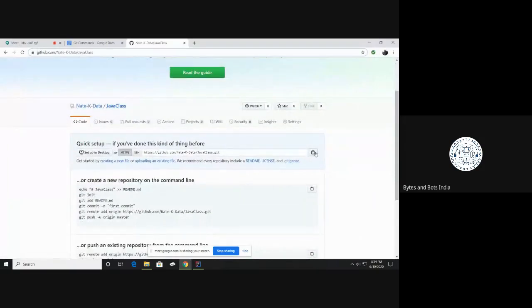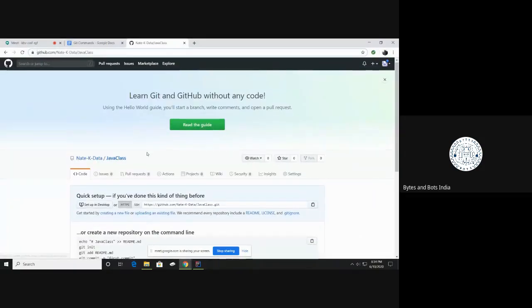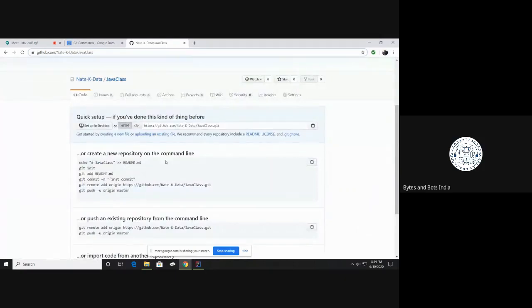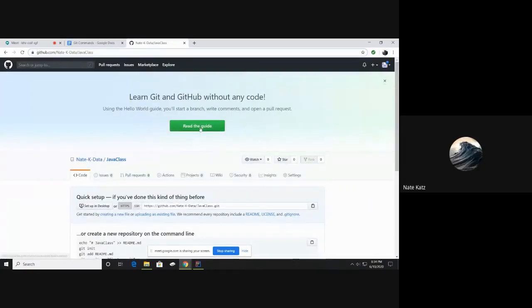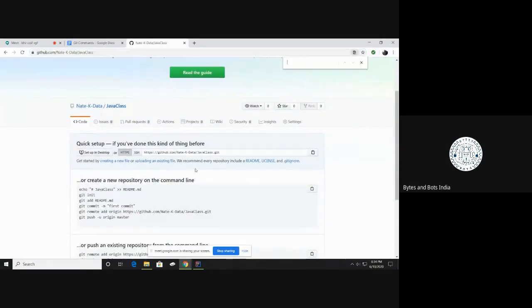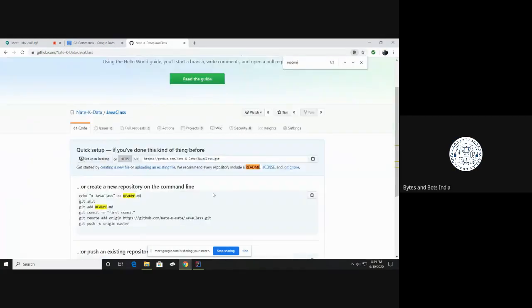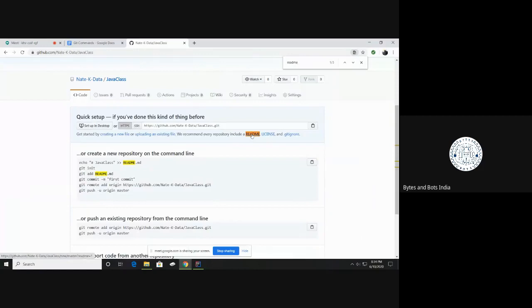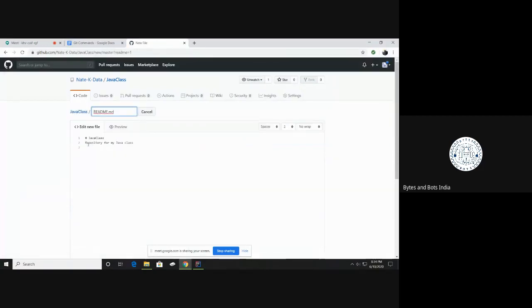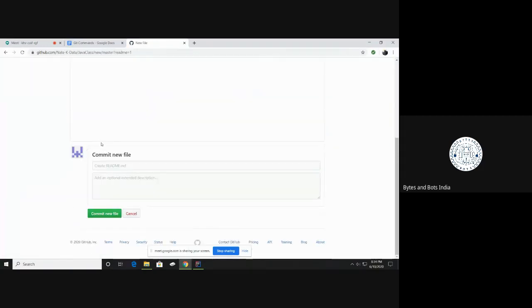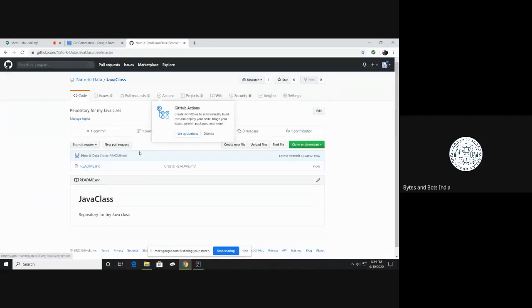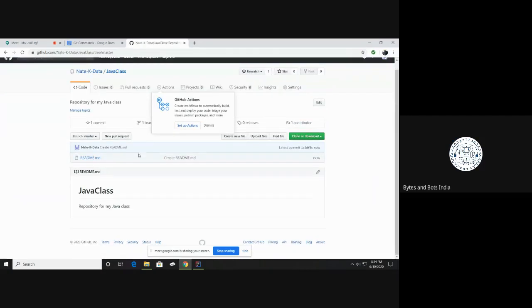And see, it says Readme. We recommend every repo include a Readme file. Where's the Readme? Do a Control F on your page, and then search for Readme. One word, Readme. This thing? Yes. Click on that, and scroll down. Just do a commit new file. Click on the green button. Okay. So now what you did is you created a file in your repo.